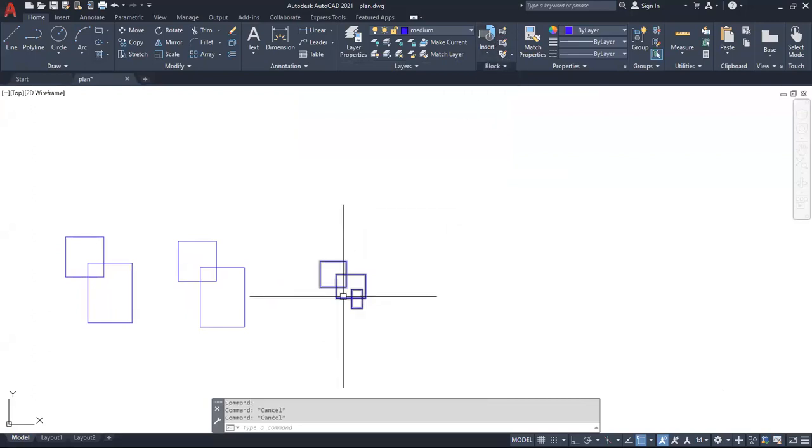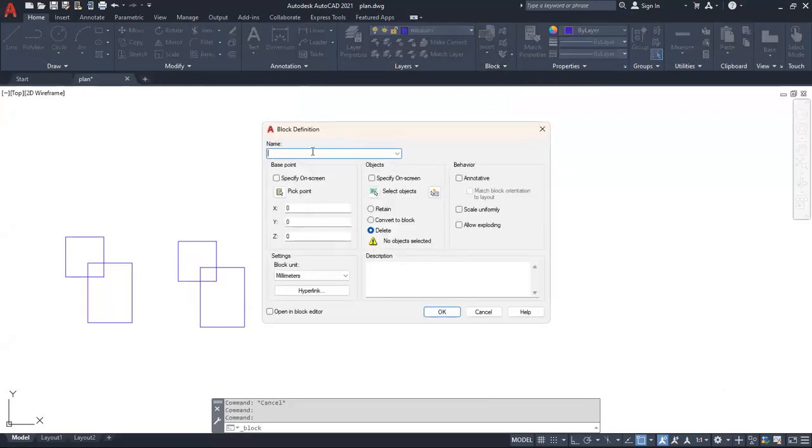Now let's delete this. And I am going to make another block. I'll say make a block, create a block. I'll again give this a number. I'll say pick point, this one this time. And now I am going to say convert to block. And I'm going to say scale uniformly and allow exploding. Now I'll say okay.